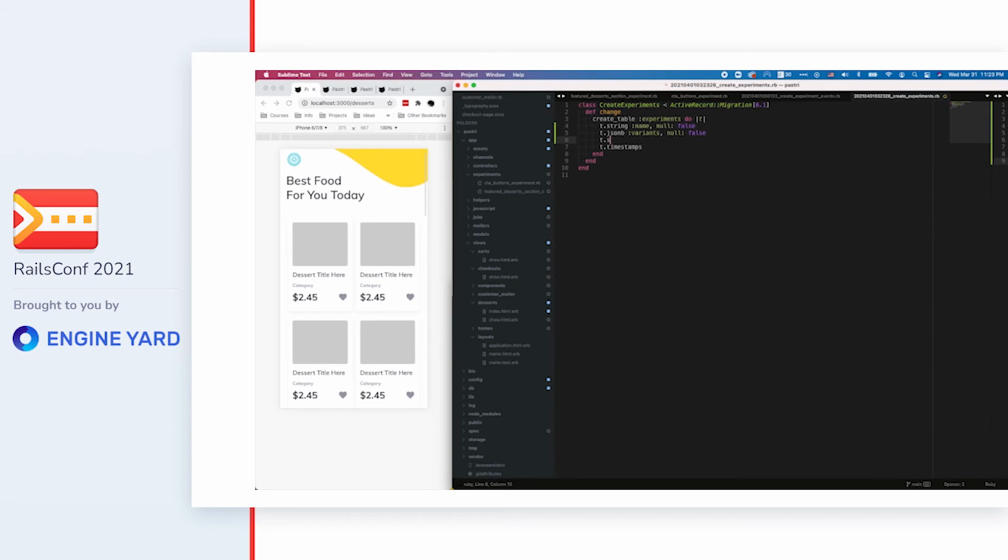Finally, we'll add our last column, which is just the version. Like we said before, the same experiment with the same name can have multiple versions.